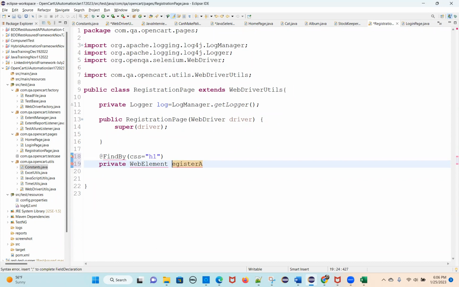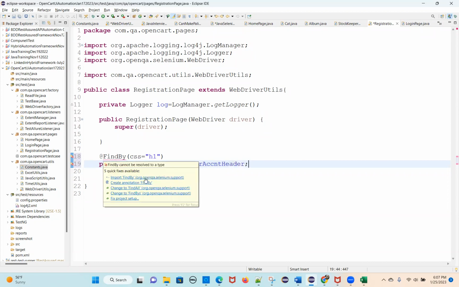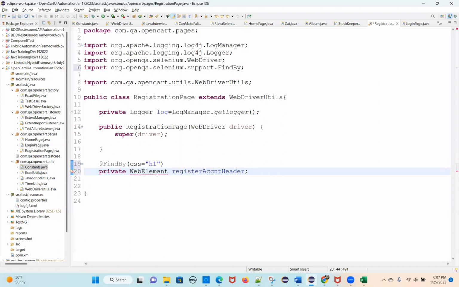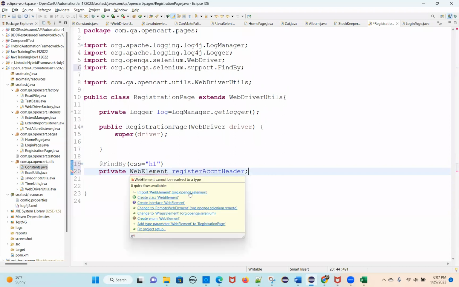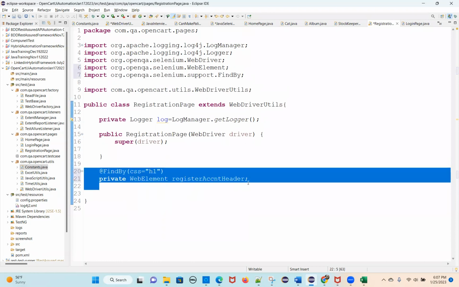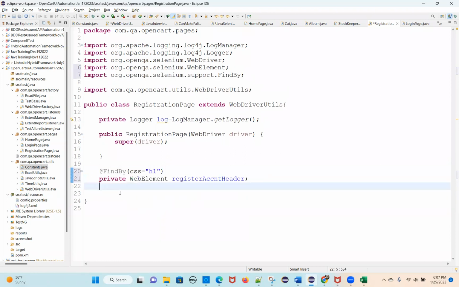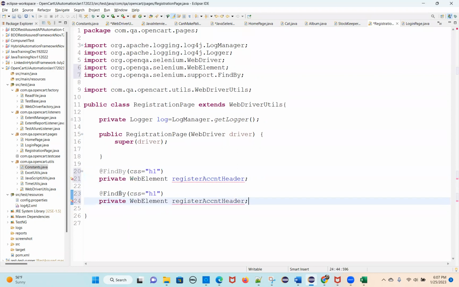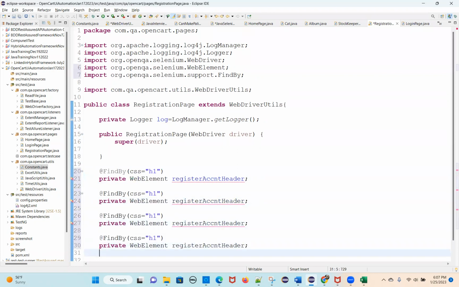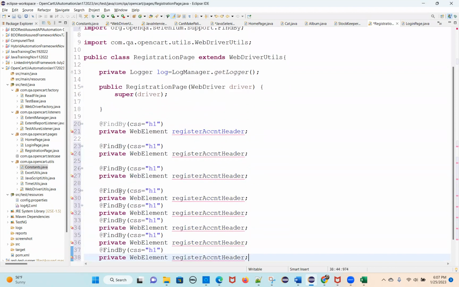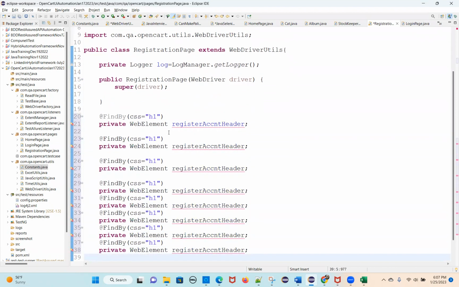So lowercase, register account header. Just give the name. Import. So web element also import. Copy paste same. Okay. Once you are comfortable, copy paste. No need to write again and again. To make it very fast, we need more elements. Just copy paste like this. So many elements are there, right? You can copy paste. Next.